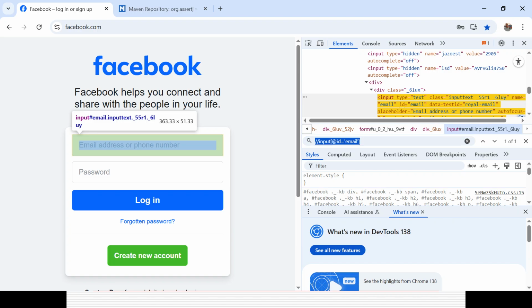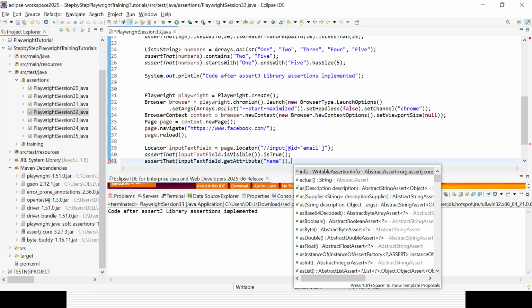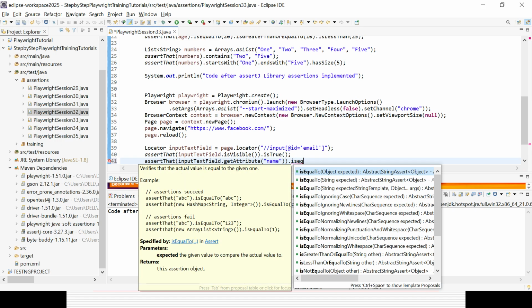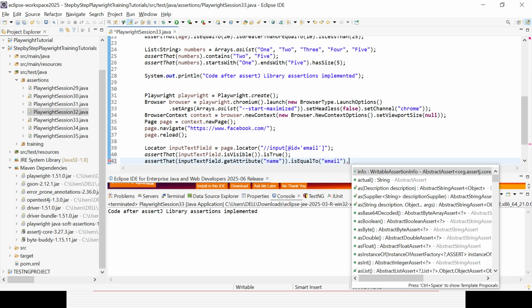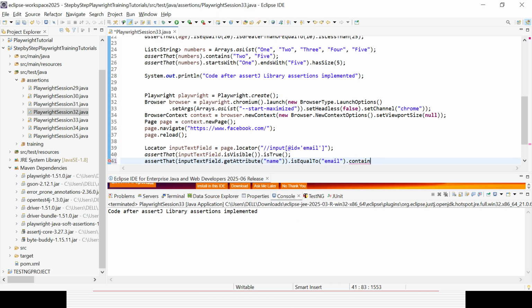Or name, whatever, or I can give something called name attribute, and then if I press dot, I can call that relevant method, is equal to. What is the string expected? I'm expecting email, name equal to email, so it should work fine. After that, I can press dot again, is equal is fine, then contents equal.